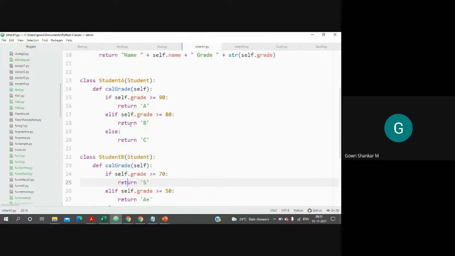When you go for calculating the grade, given the same marks obtained by a StudentA versus a StudentB, how you calculate the grade is going to differ. So if you see here, for StudentA, if the grade is greater than or equal to 90, we are going to return A. If it is greater than or equal to 80, we are going to return B. Any other number lesser than 80, we are going to return C.